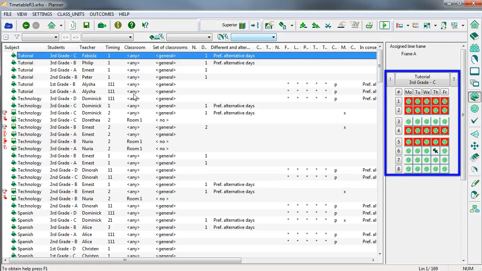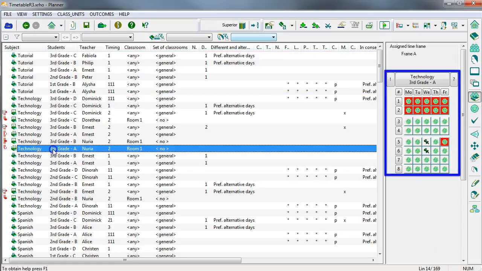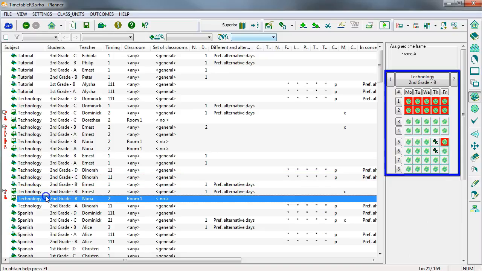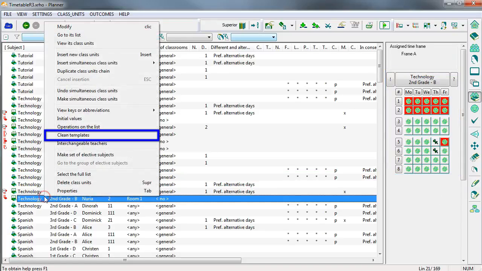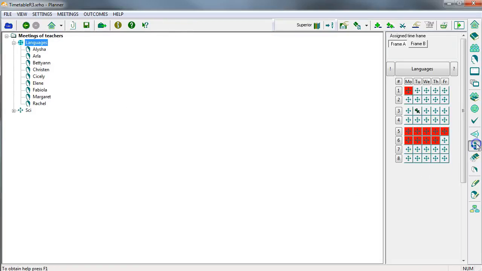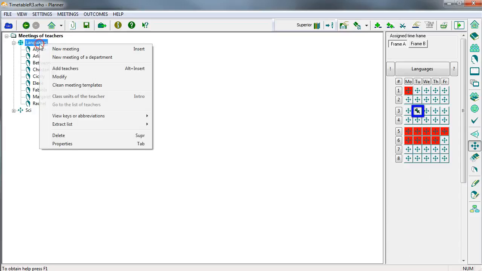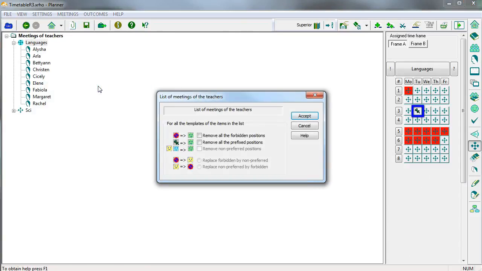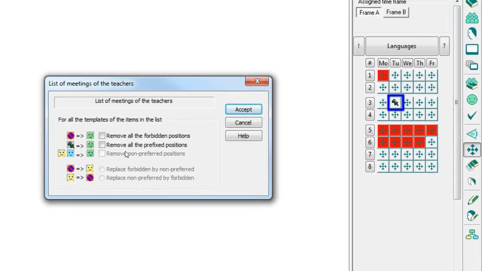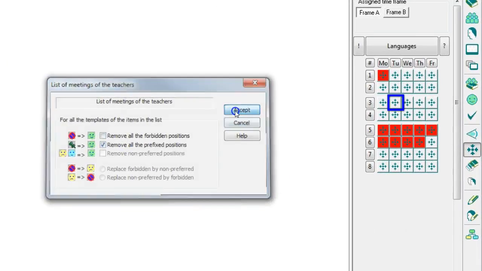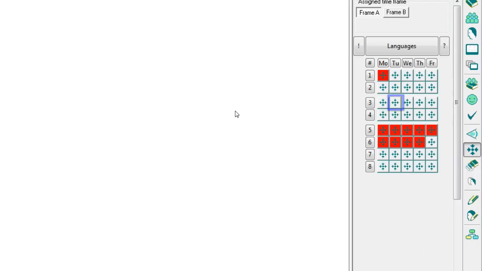If you want to avoid this, you must delete the predetermined positions in those sessions that you want to allow the engine to move. To do this, the planner has a clean templates command that will help you remove the prefixed positions you want from the list of class units, complementary sessions, meetings, or on-call hours. With this command, you can remove all the prefix positions of all the elements within each list.